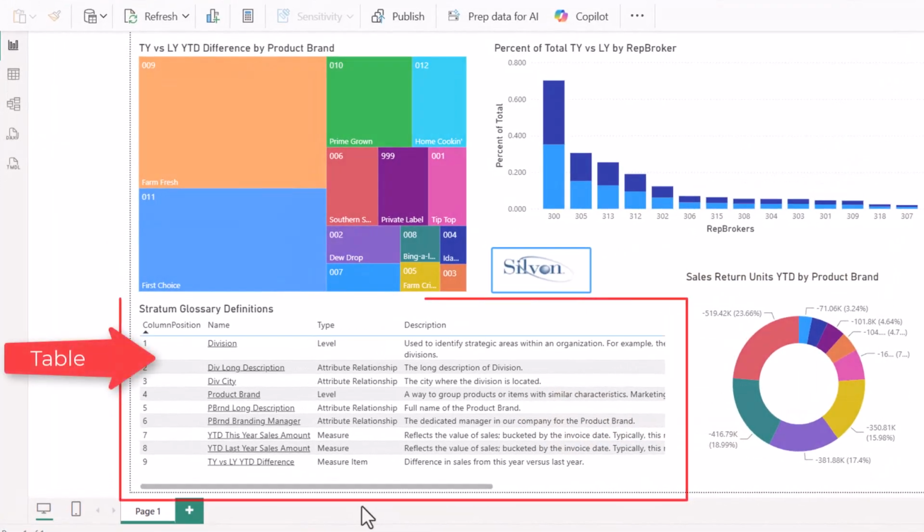Let's start with this glossary table visual that was built with Stratum Power BI Connector. It's a companion to this tree map that was built from Stratum View data. The table shows names and glossary descriptions for items found in the tree map source view. For example, here's the definition for the view's year-to-date difference calculation that was used in the tree map.